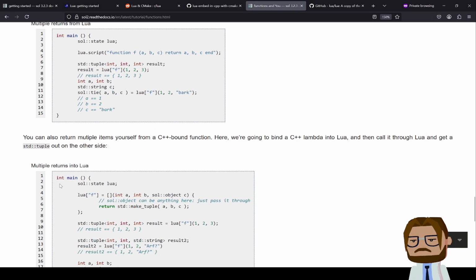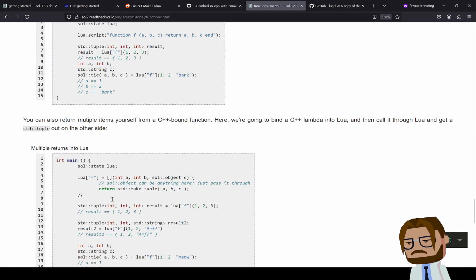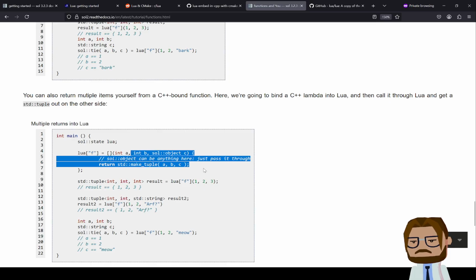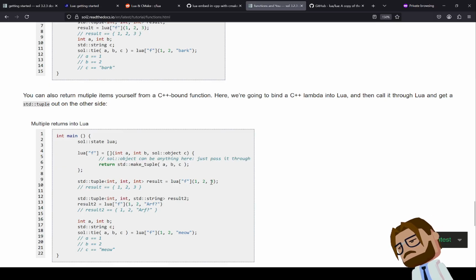You can also return multiple items yourself from a C++ bound function. Here we're going to bind a C++ lambda into Lua, right? So we have a lambda that returns all of these. Cool. Then here it's called, store it into a tuple again.